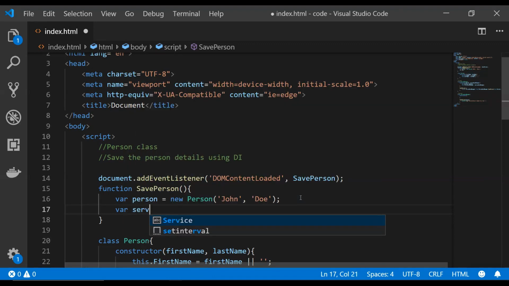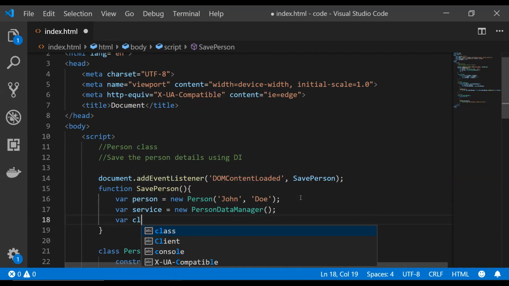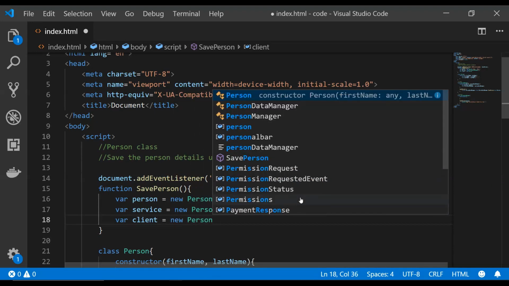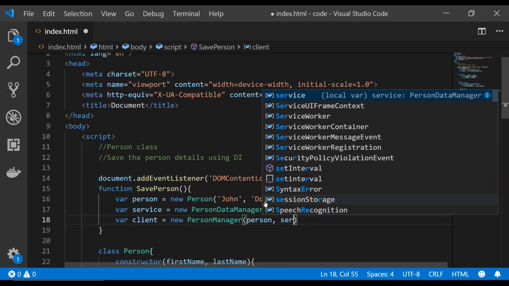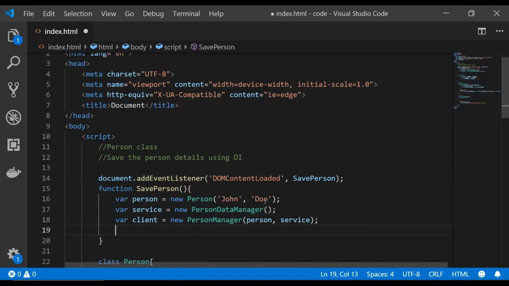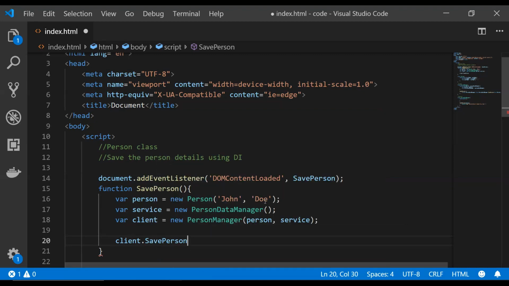So var service equals new PersonDataManager, and client is the new PersonManager, which will need the arguments for the person and the service. And now to save the person information, we can simply call client.savePerson.